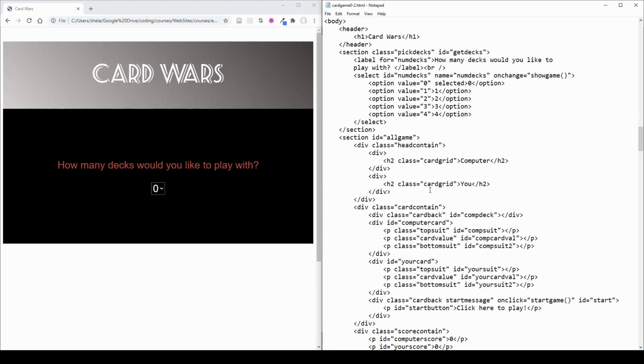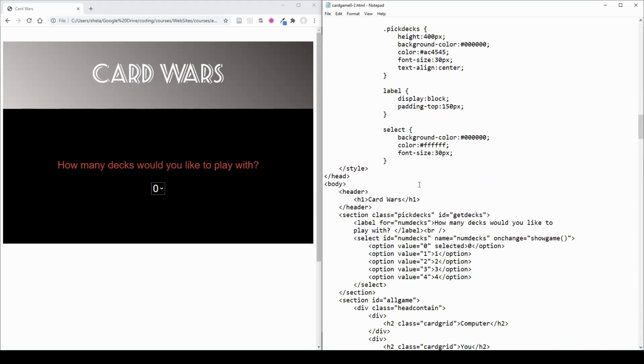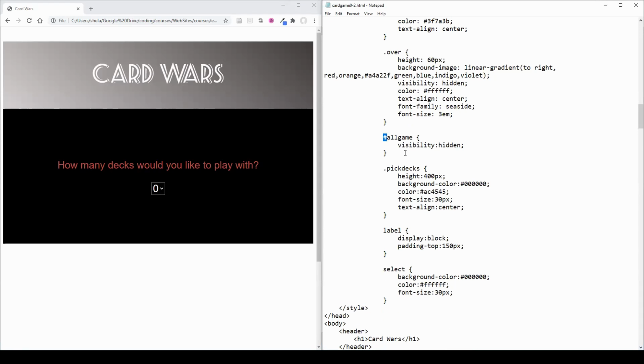I did contain the entire visible part of the game HTML in a section with the ID all game. And then I just said all game is hidden. And notice I'm using the # here instead of a dot or anything else, because I'm selecting it by ID. If you want to use an ID as a selector to apply CSS, you use the #.